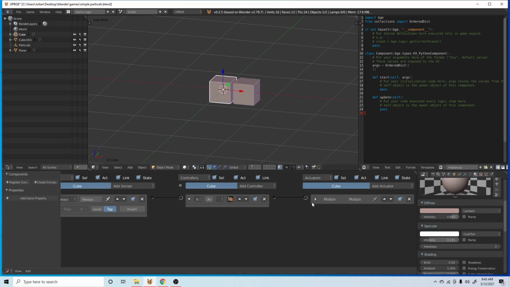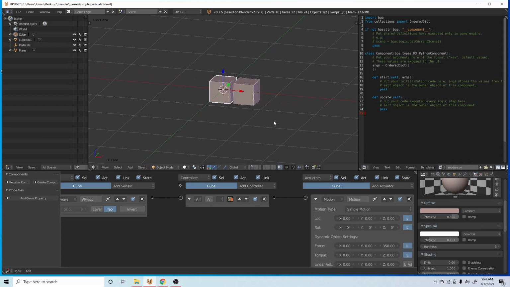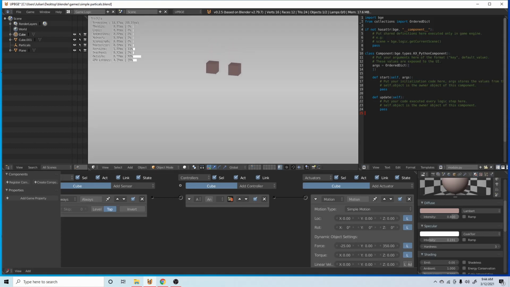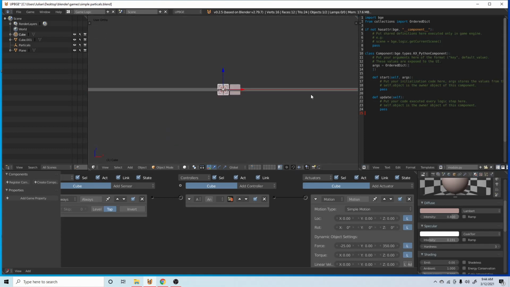And also, just to give it a little bit more randomness and motion, I'm going to add it on the x-axis. I'm just going to make this like 18. In fact, let's do negative 25. There it goes, and it'll just kind of bounce away.